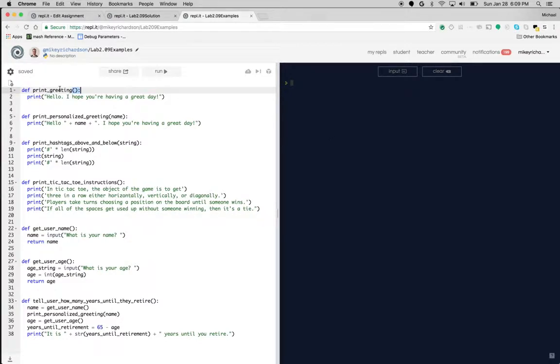Notice that I defined a function called print greeting, and it prints "Hello, I hope you're having a great day." If I click run so that all these two functions get defined, then I can use them over here in the console. So just like I expected, it says, "Hello, I hope you're having a great day."